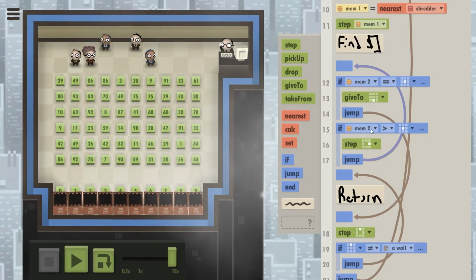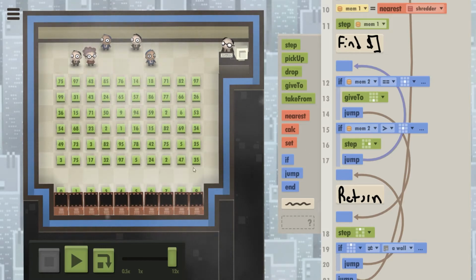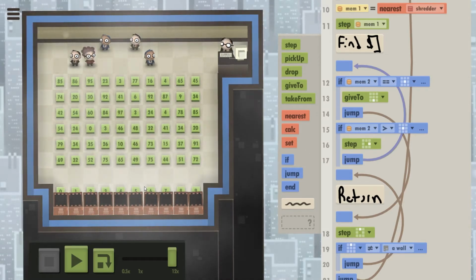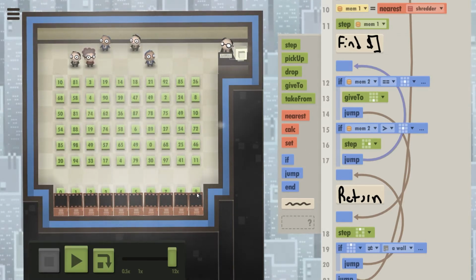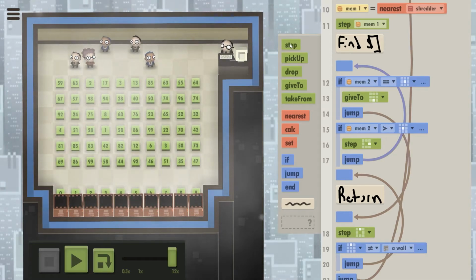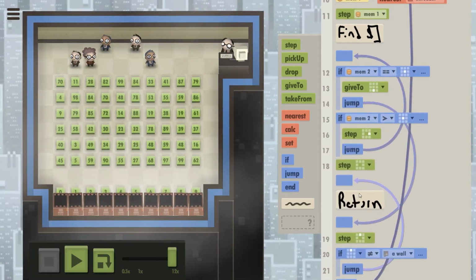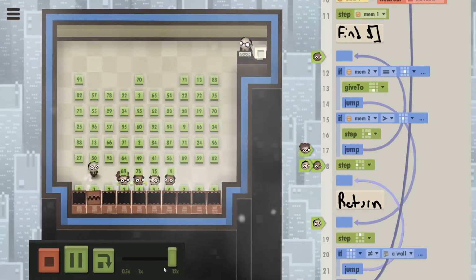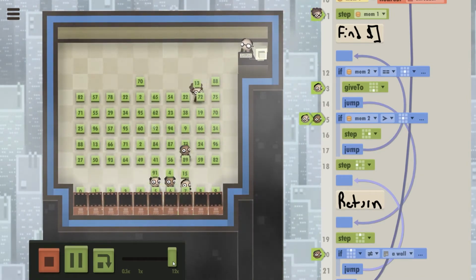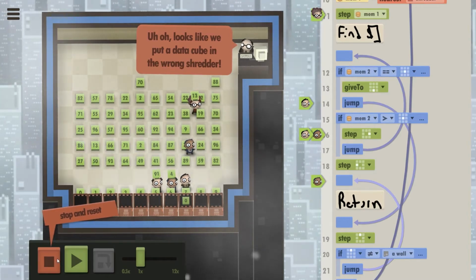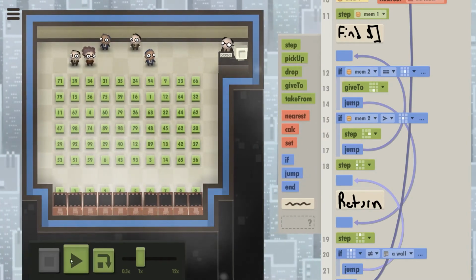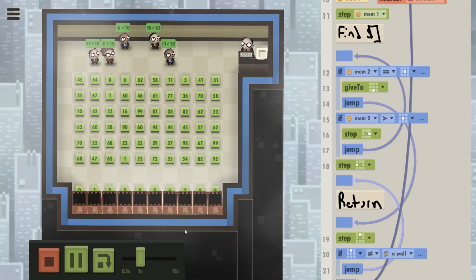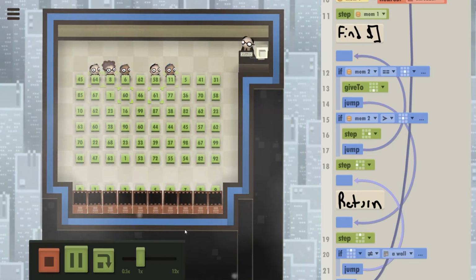But at any rate, if mem2 is greater than what we're stepping on, then we'll step to the right, because that must be the case that we're trying to find the folder with a greater number than what we're stepping on. Otherwise, it must be the case that we're less than, and we need to step to the left. So now, people will intelligently find their folder, and I screwed up. So, let's put this on a slower speed, and figure out why I screwed up.